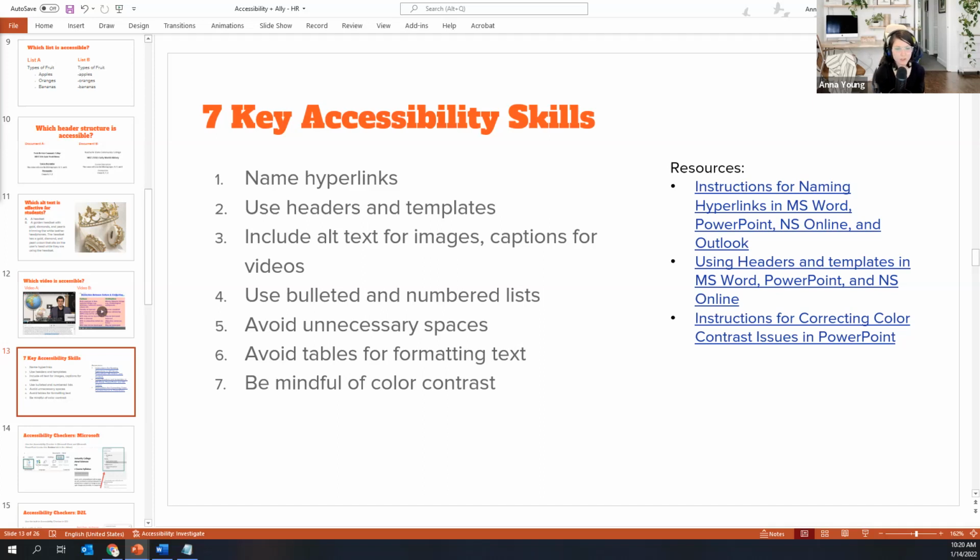Whenever you have images, make sure that you are including alt text to accompany those images. If you upload an image into D2L, it will automatically prompt you to add alt text to that image. And you can also set alt text in Microsoft Word and in Microsoft PowerPoint. If you have videos, make sure that those videos have captions or a transcript to accompany them.